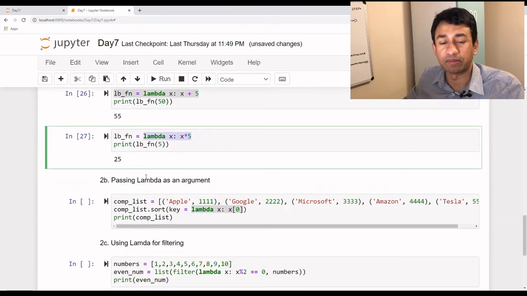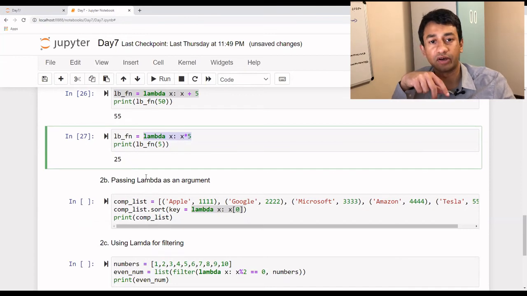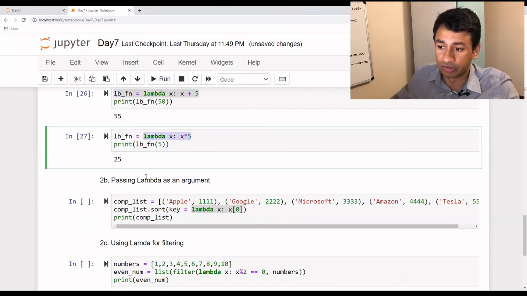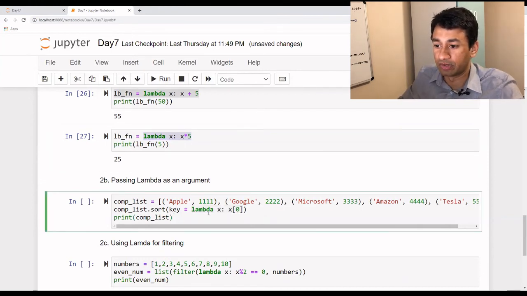So the lambda can be passed as an argument as well. It can be used along with sorting or along with the filter functions too. That's one of the advantages of a lambda function. Here, as you see, we are creating a list. This is a list of tuples. Each one of these is a tuple, and this as a whole is a list.